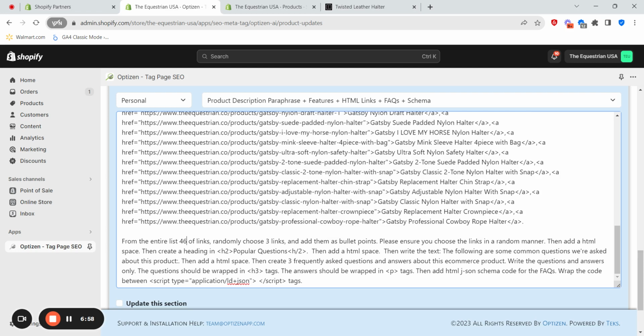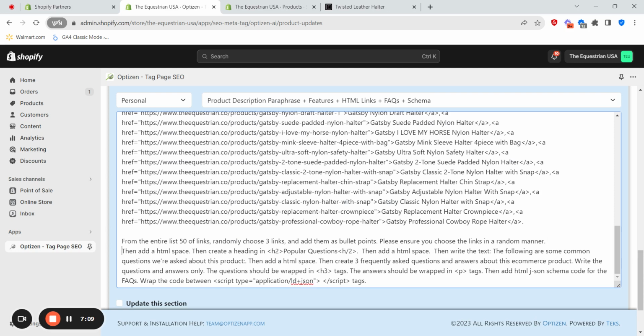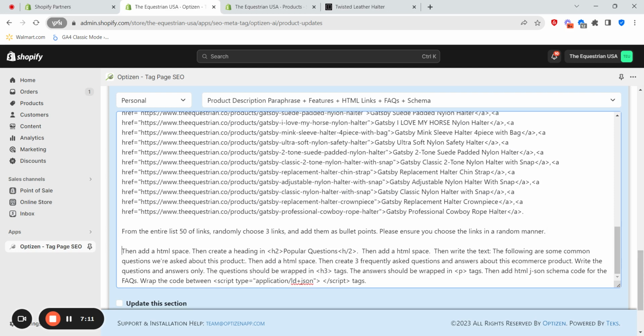From the list of 50 links, randomly choose 3 links and add them as bullet points. Please ensure you choose links in a random manner. Okay, so that's the end of the link section, and now we're moving into the frequently asked questions section. Then add a HTML space, then create a heading in H2, popular questions.